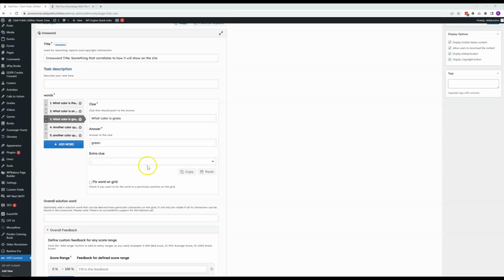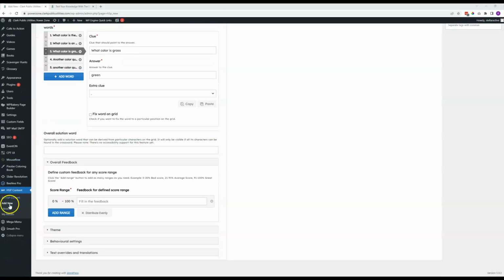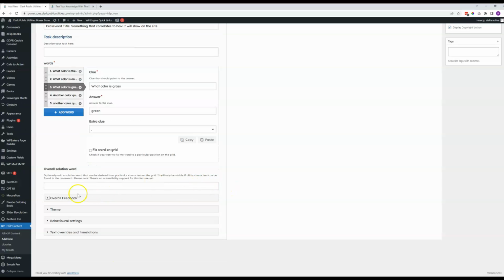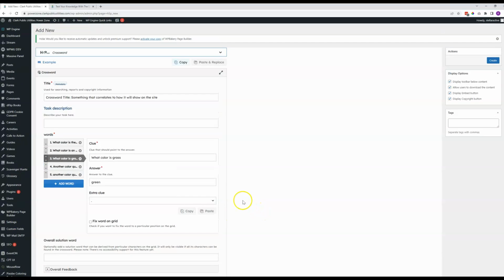The extra clue function is not something we've been using. Fix word on the grid is not something we've been using. Leaving this unchecked is what helps it reformat the puzzle each time that somebody visits so that the puzzle is new each time. These all control the look and feel and the behavior settings, but I think we've already settled on all of this, so you don't need to worry about these items down here. I think this would affect it for all of the puzzles.